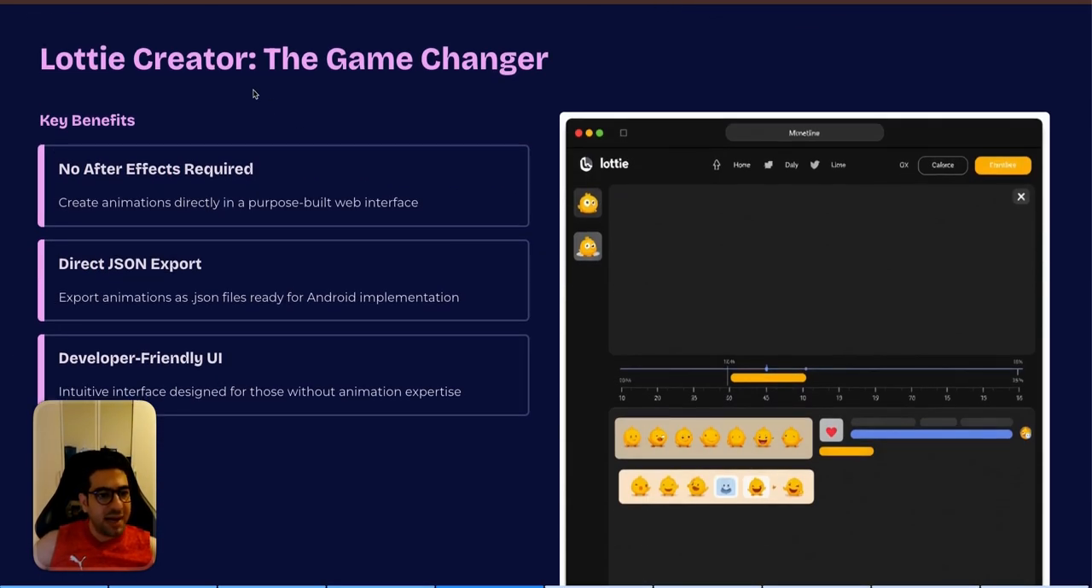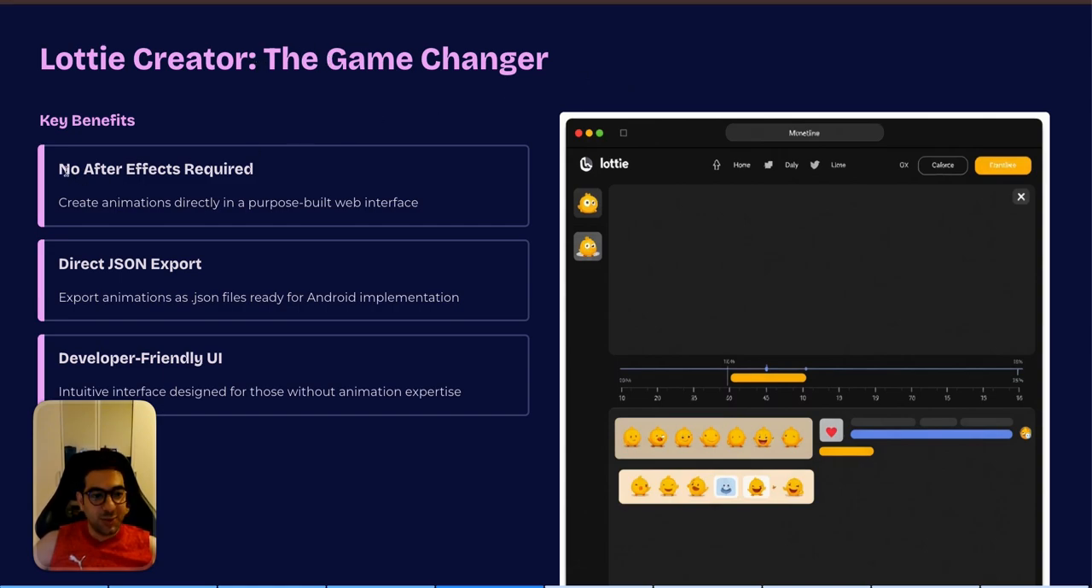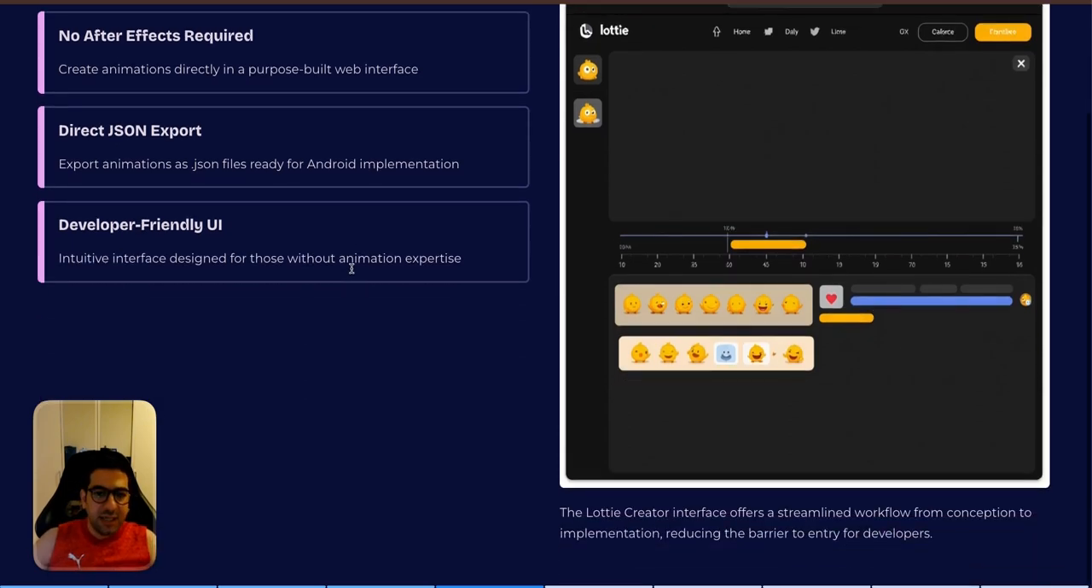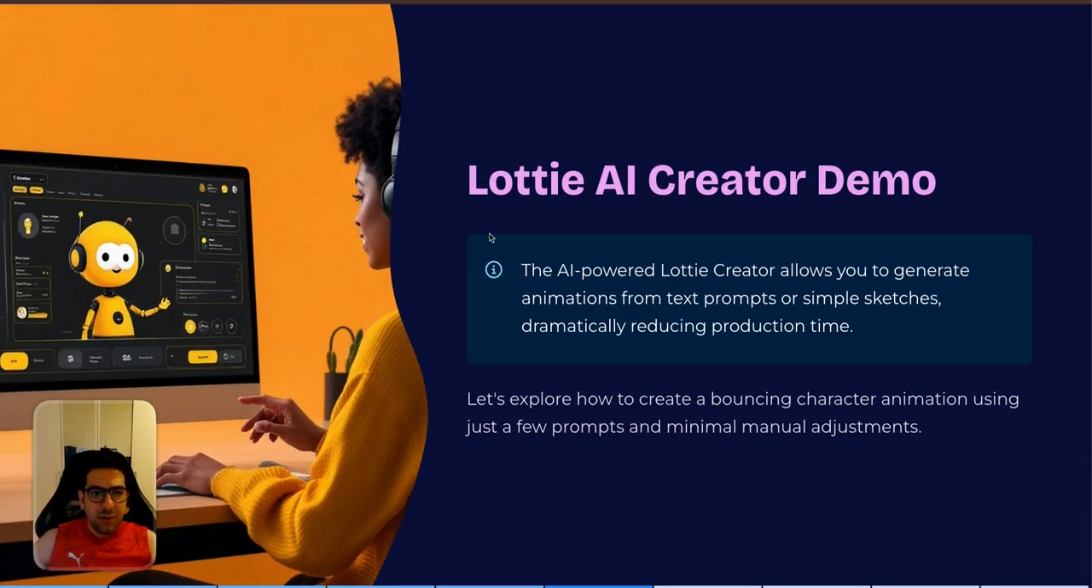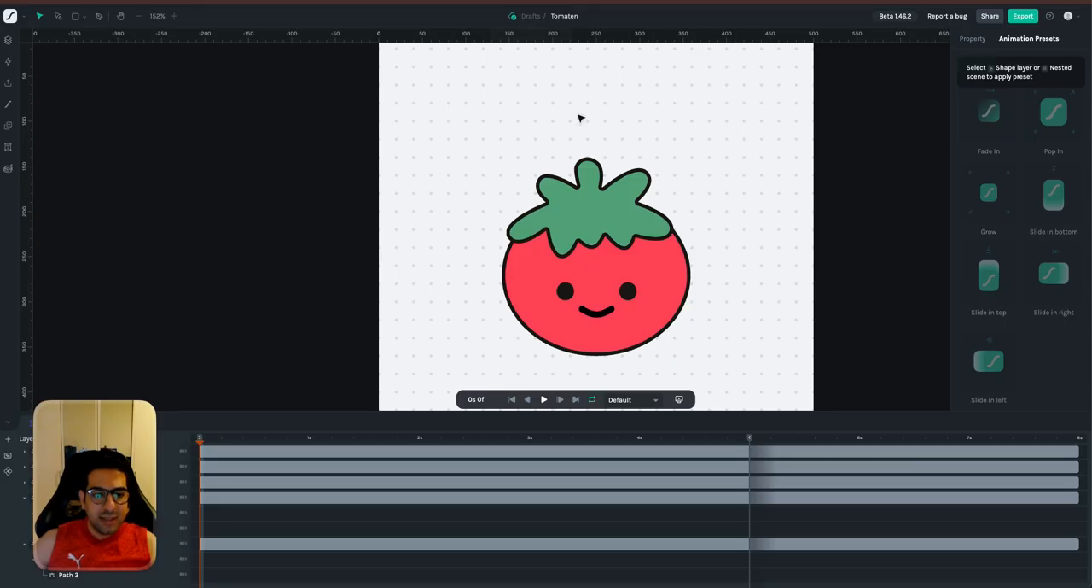So I found that there is a new tool. The name is Lottie Creator, and they also call it a game changer. So no After Effects, it is free, and you have the same JSON export with this, and the UI is very simple and easy. What we are going to do now is explore how it is and how we can use this thing. So if I play, there is no animation here.